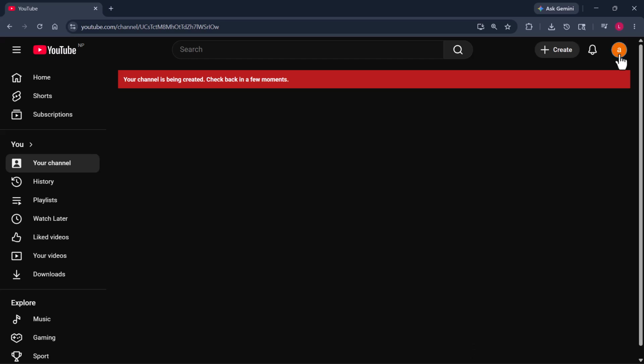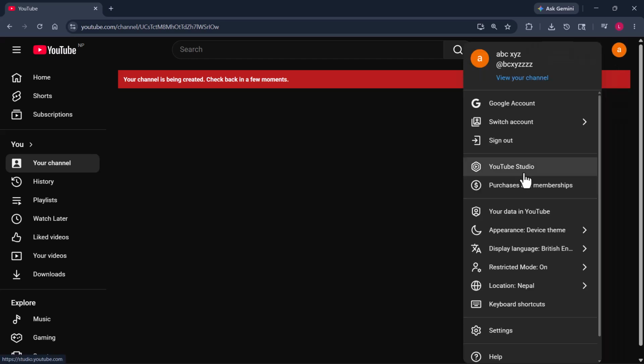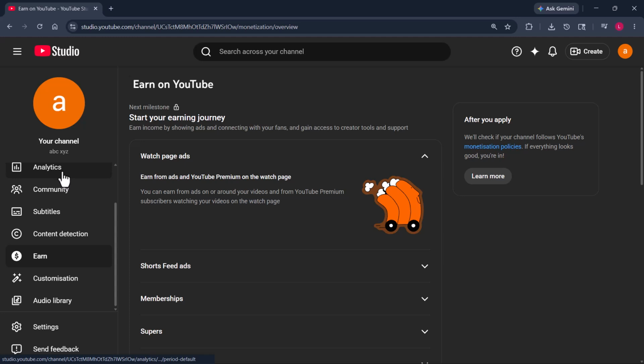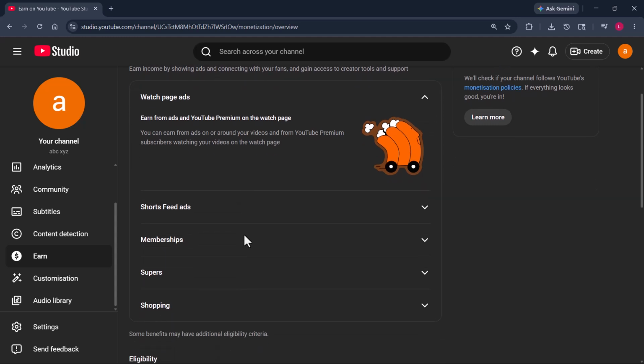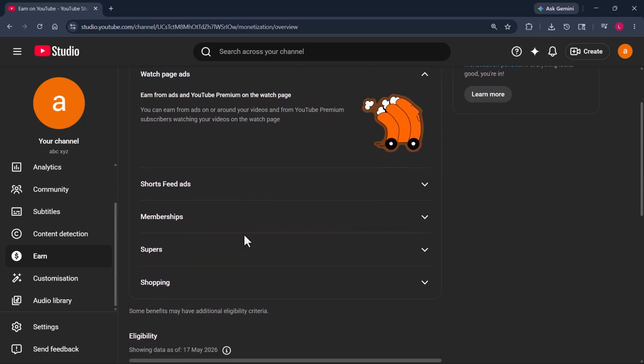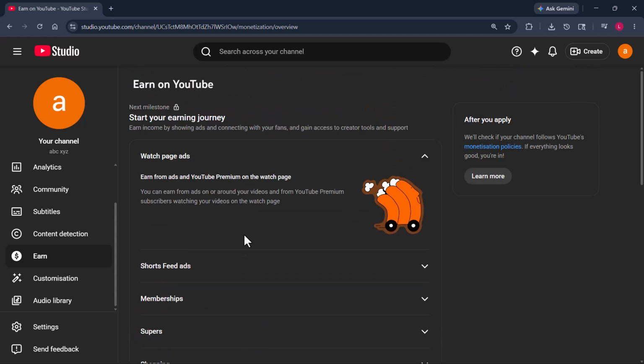Now what you will do is again click on your profile icon and search for YouTube Studio. Click on YouTube Studio. Once you're inside YouTube Studio, click in the Earn tab. Here, once you meet the requirements, you can apply for the YouTube Partner Program, and that's it. Your channel can now start earning.